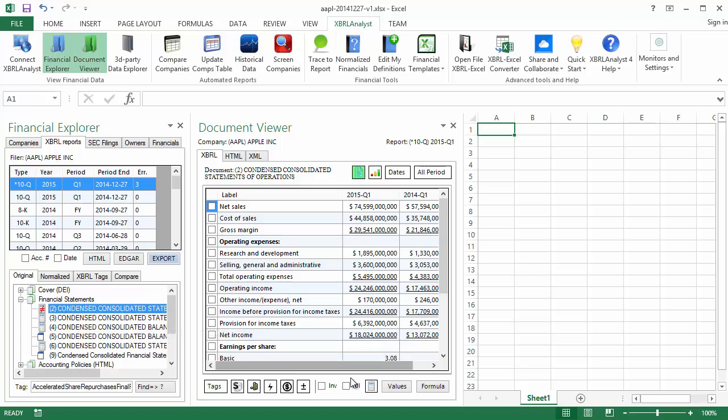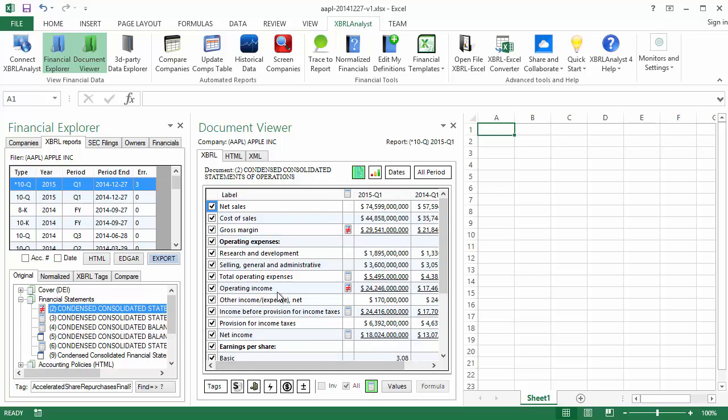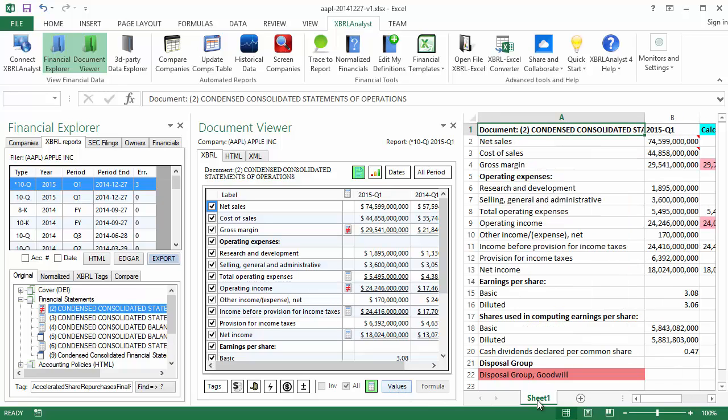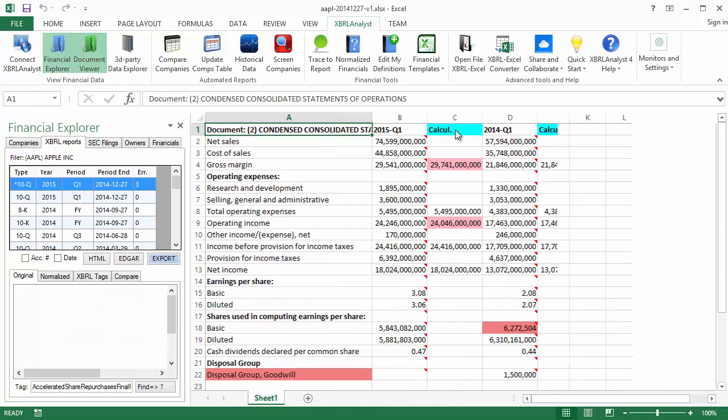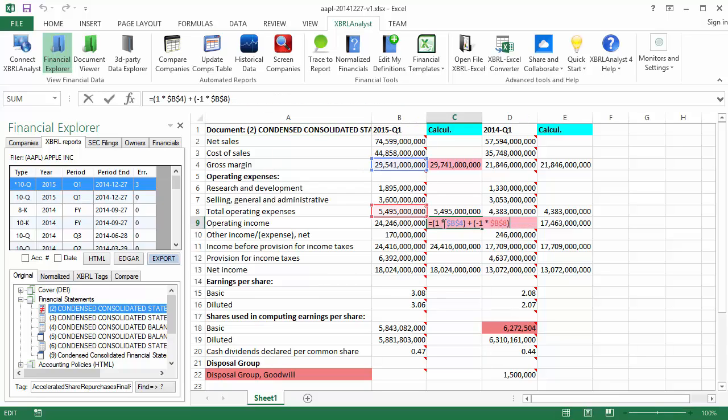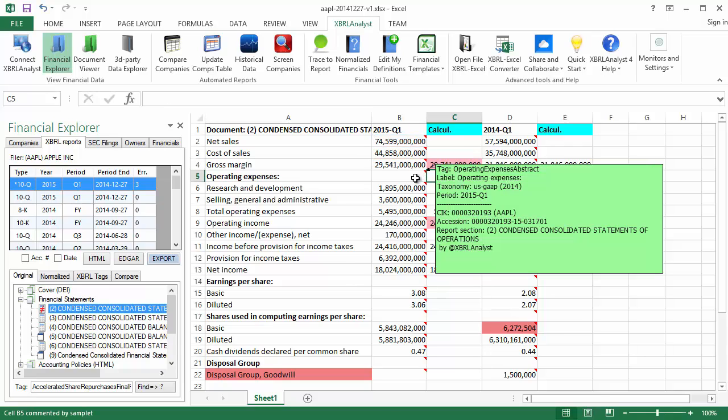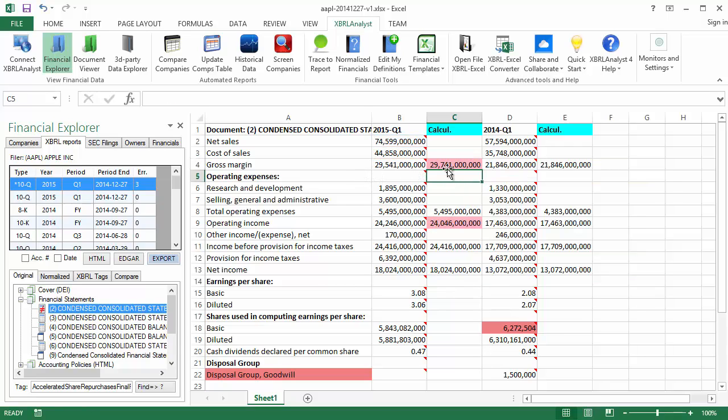If we open it and click the calculator toggle, we can see that there are issues with both operating income and gross margin. By clicking the Values button while the calculator toggle is on, we can export the statement into the spreadsheet with calculation linkbase information. When we do this, we can see that operating income is the sum of gross margin and total operating expenses, and that total operating expenses seems to be fine. That means the problem is probably with gross margin. In fact, the value for gross margin is an error that has been introduced into this filing. This 7 here was replaced with a 5 in the instance.